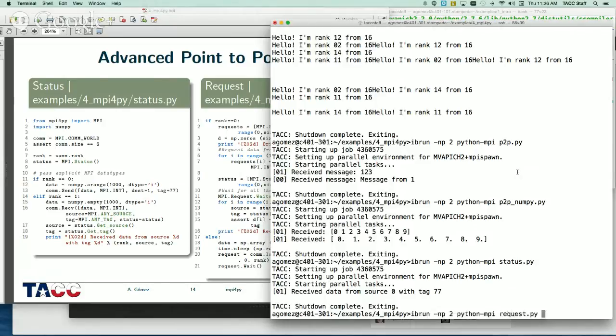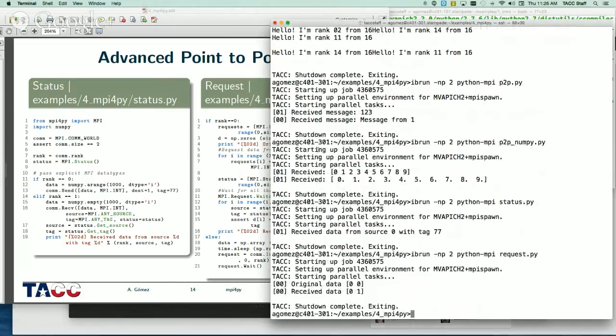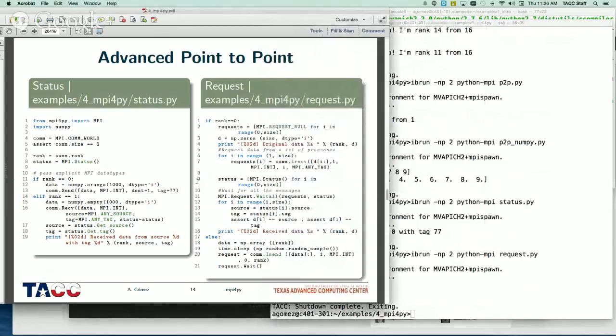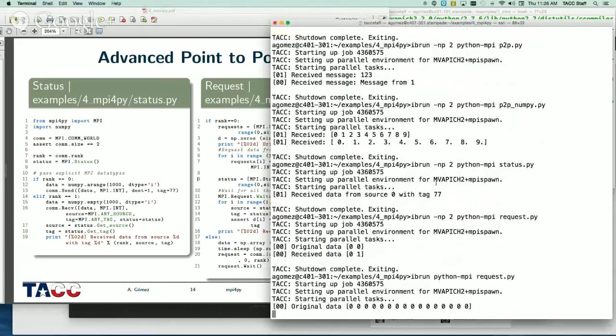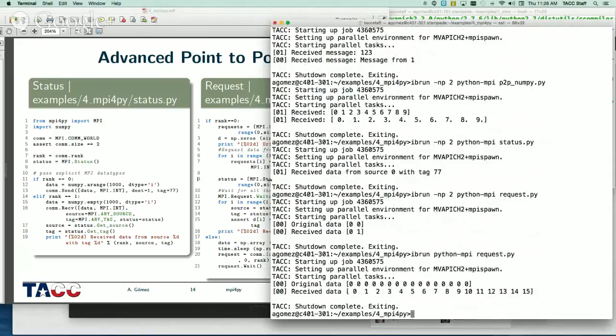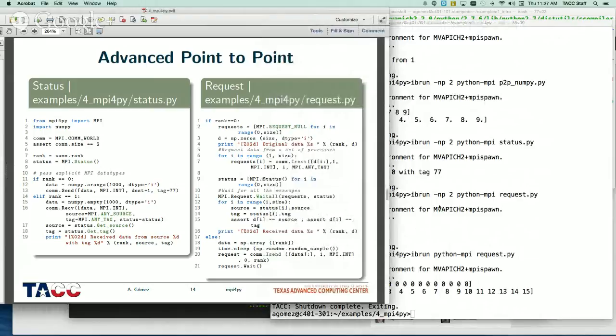In this case, the sender is just creating an array from 0 to 1, and the receiver is going to 0 to 16, which is the number of cores that we have here, and the receiver is going to receive it.